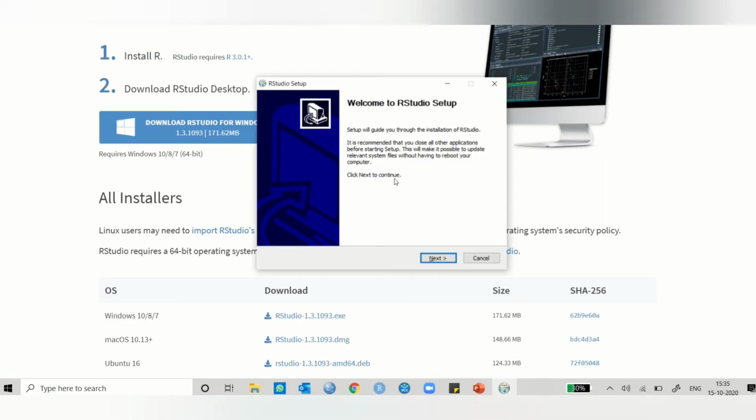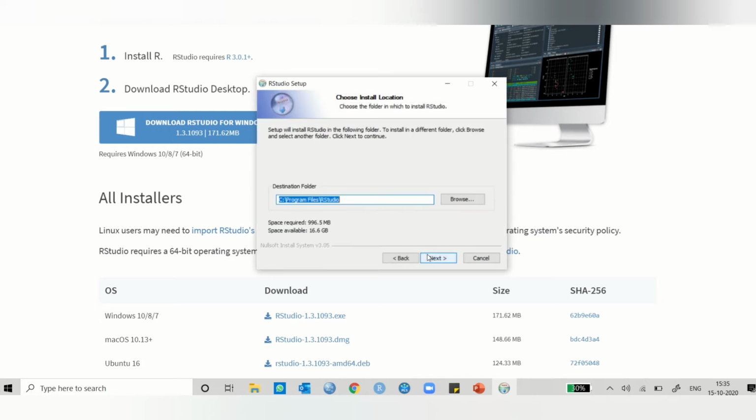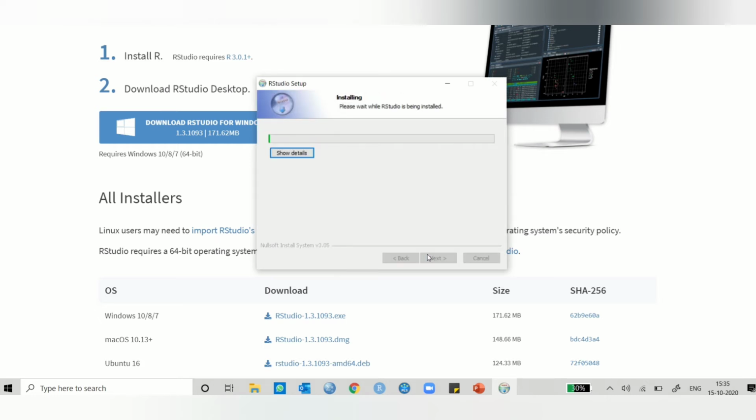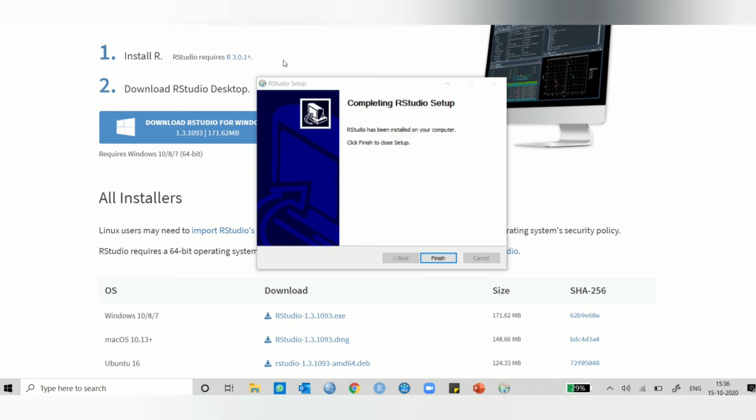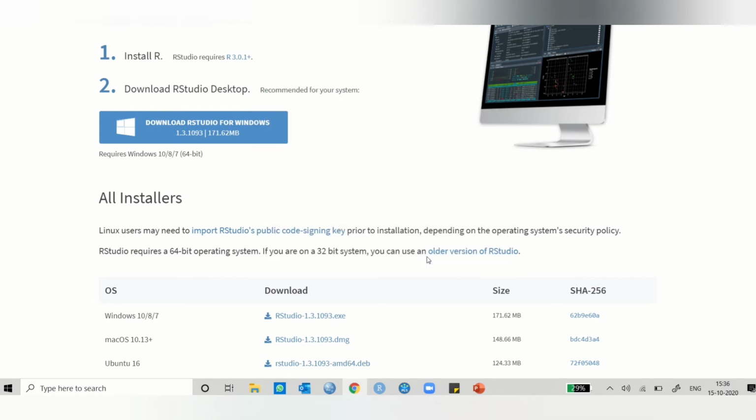Once you click on yes, the setup box will come. Go to next, install. RStudio is now installing in your system, and it will take a few seconds. It's done now. RStudio setup is finished.